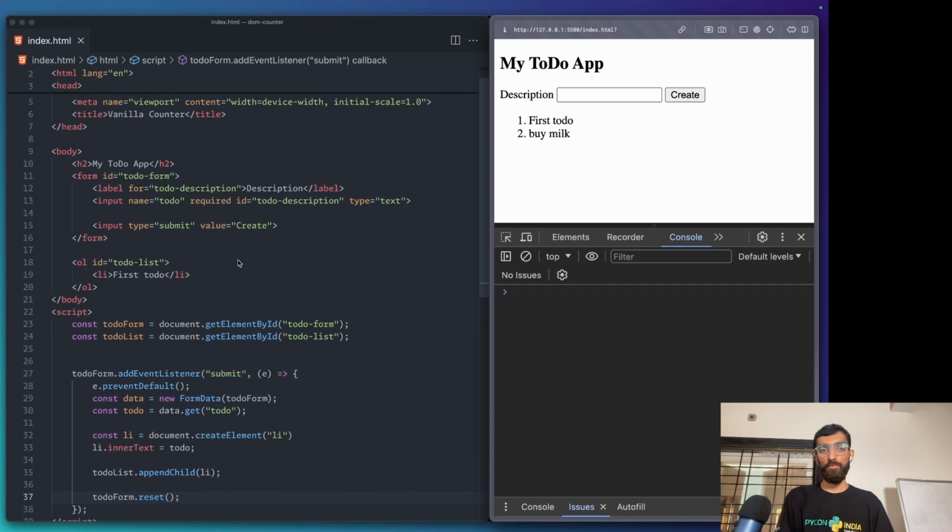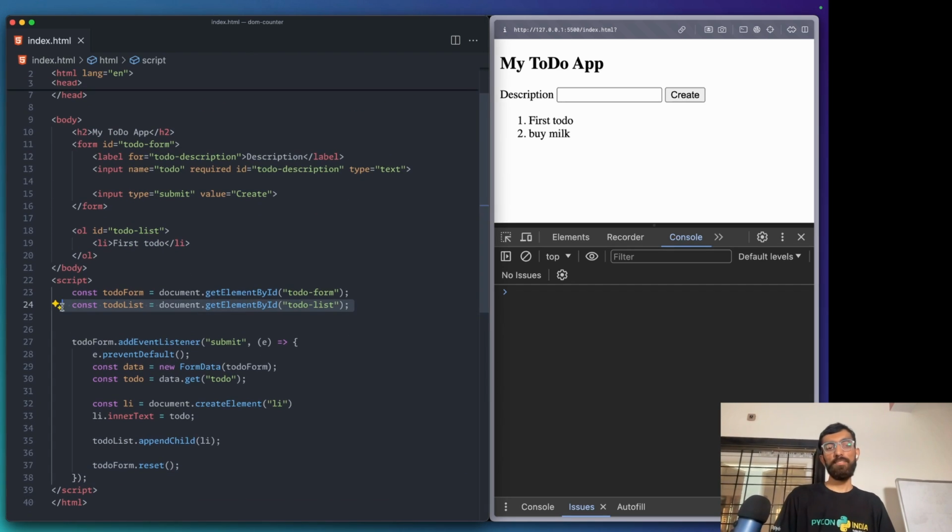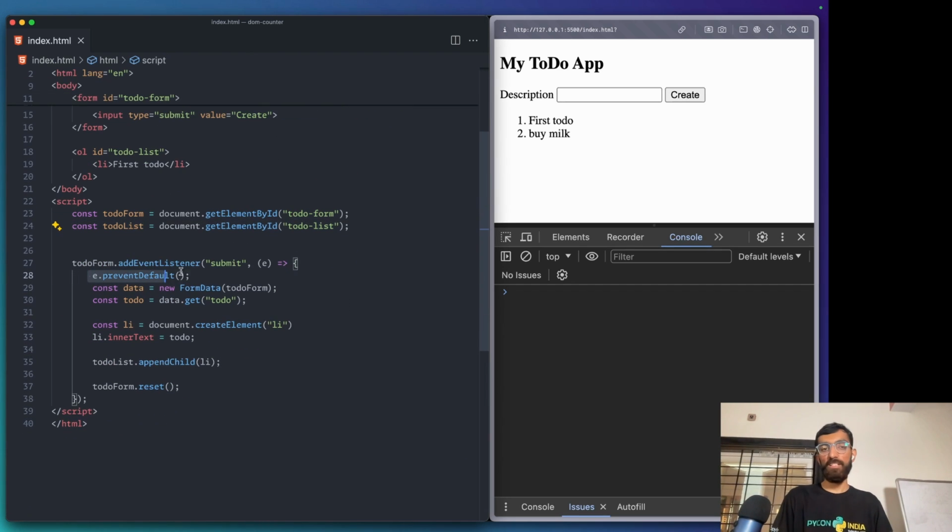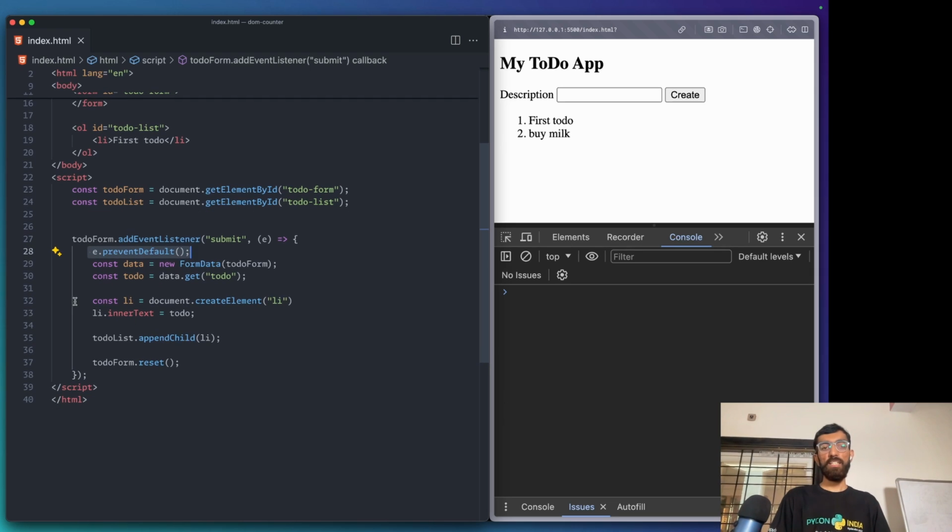So this is the process. What did we do? We got the elements and we added an event listener. We prevented the default behavior. And then we created an li tag on the fly and appended it to the DOM and reset the form. So this is all DOM manipulation. That's it. Vanilla JS, no libraries, nothing. Just plain stuff.